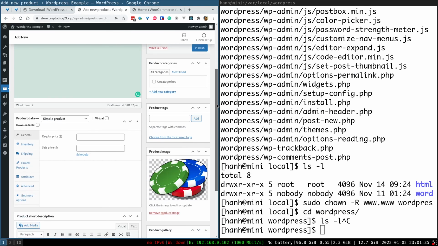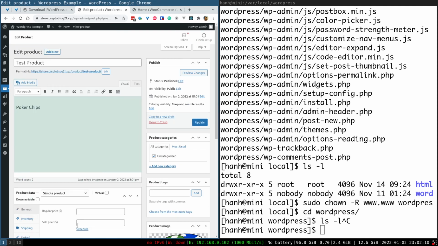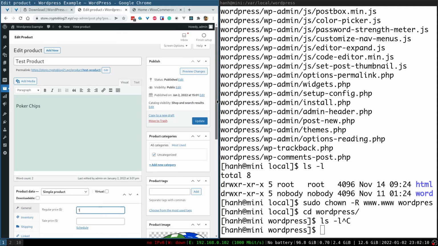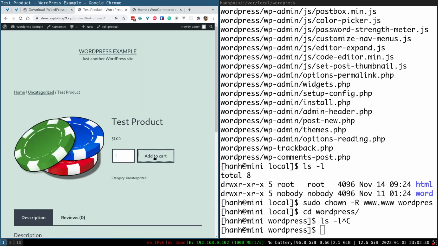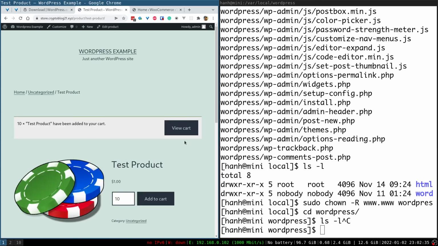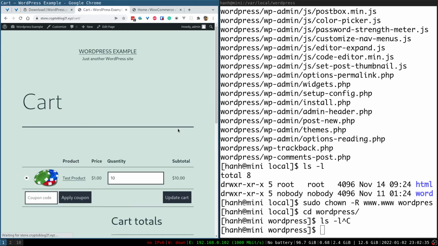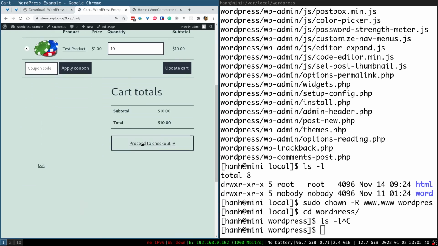And then get a price. So $1. Oh yeah, can add to cart. Let's see, we buy 10 of them. Add to cart. View the cart. Then we can check out.